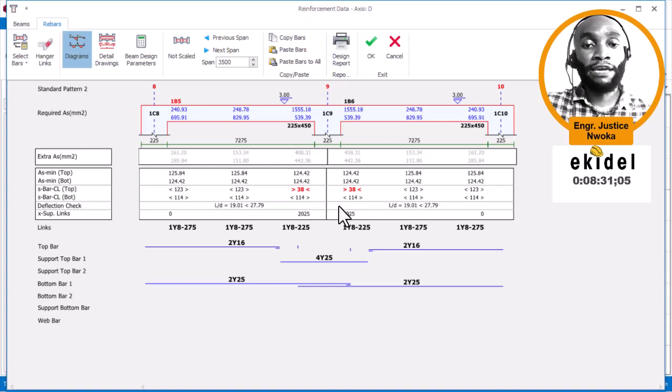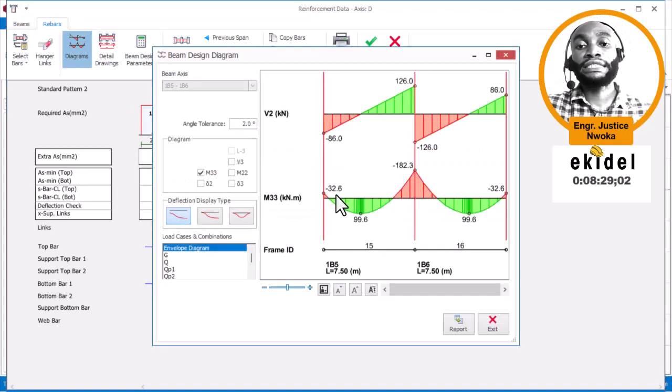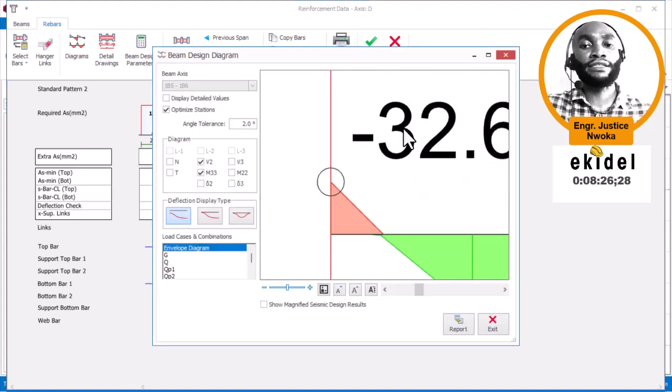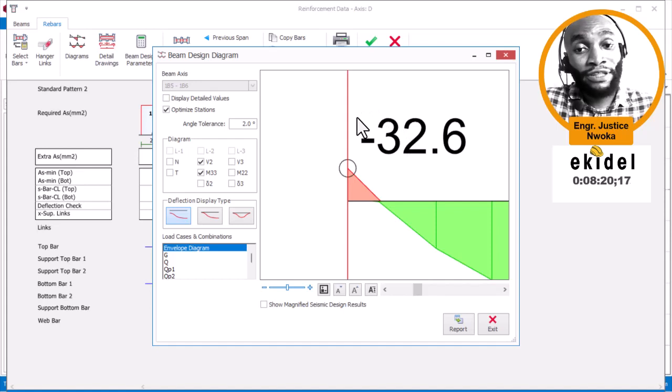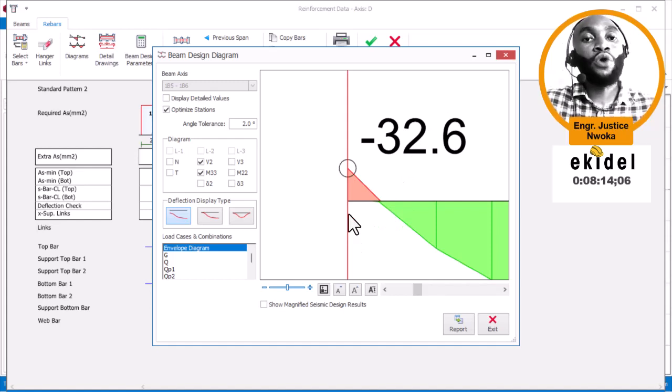The BM diagram. You can now see that there is a top moment of 32.6, which is induced. It is this moment that is causing this column to have Y20. So why not remove the moment by applying a hinge end, of which the beam will be stable. Everything will be stable.